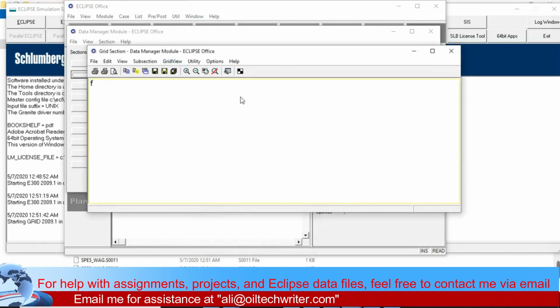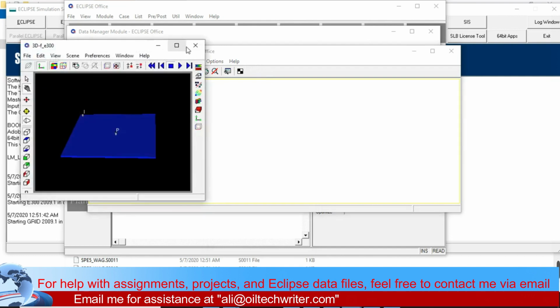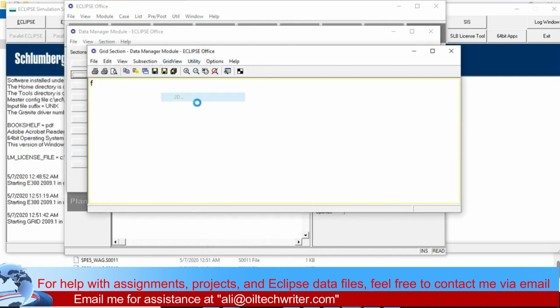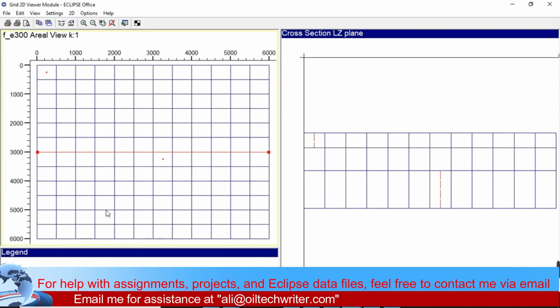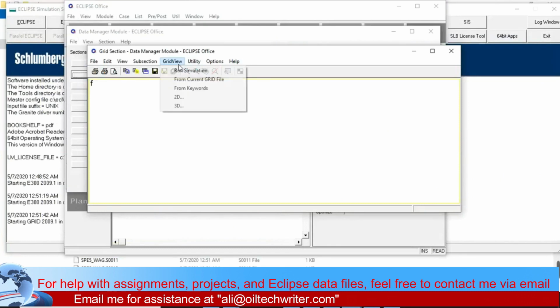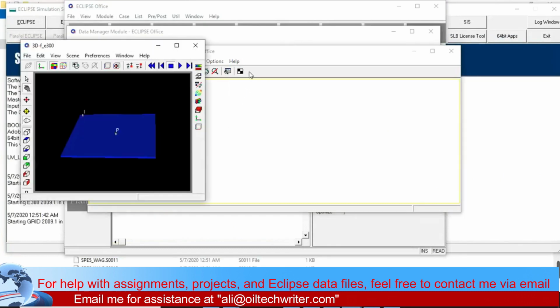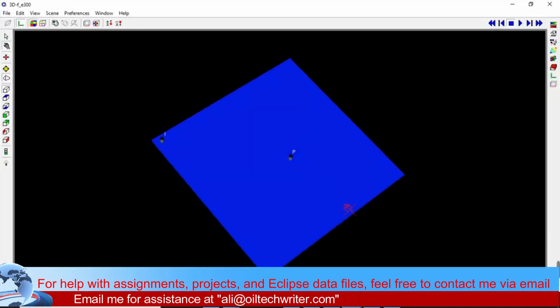Let's look at the 2D first. Here you see now we have 1, 2, 3, 4, 5, 6, 7, 8, 9, 10, 11, 12. So we have now 12 here and 12 in the y direction. And the well location, one is here, is the well one, and the other location is here. You can see here. Now if we go to the 3D, it should show the same 12 by 12. Here is the 12 by 12.